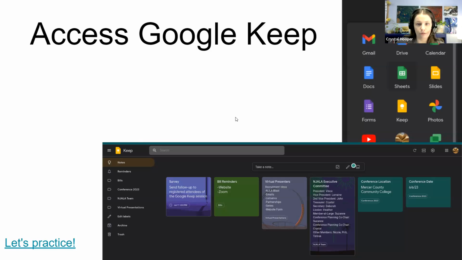How do you access Google Keep? If you've attended other Google sessions that NJ-ALA has hosted, or you're familiar with Google, you know to look for the app menu. That's in the upper right hand of the screen. I always call it the waffle. It's that 3x3 grid. When you left click on that once, you get the drop down menu and you'll find the Keep logo, which is bright yellow, kind of looks like there's a light bulb in it. When you click on that, it'll pop up a new screen.